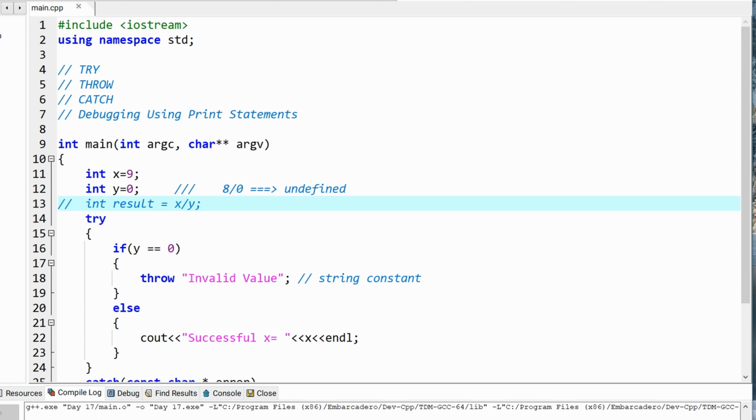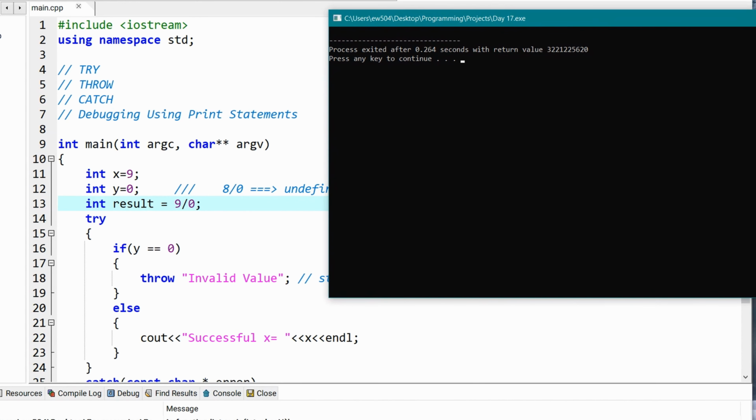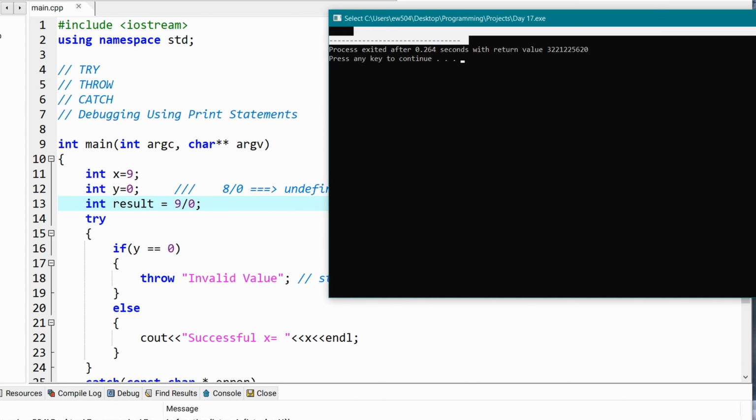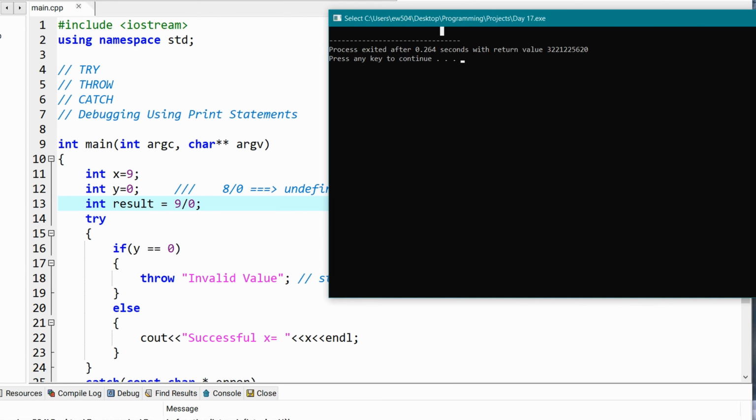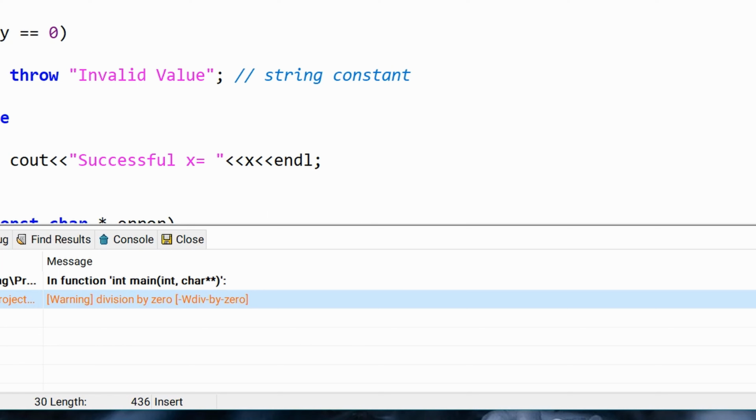But let's see what's going to happen when we create a constant. A constant is just a value that we know will never change. So 9 divided by 0. So when we use 9 divided by 0, we got the same nothing in our program, but check out what the compiler did. It produced a warning, division by 0, or you can't divide by 0.